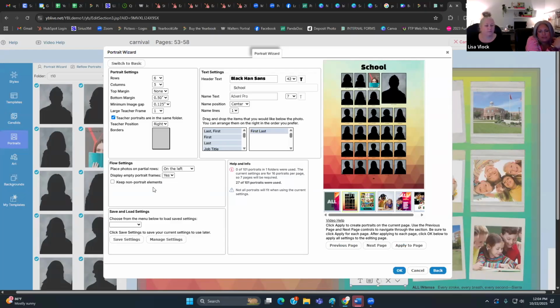The keep non-portrait elements is if you have already designed your page. Let's say you have some clip art. Maybe like before when we did edit and deleted everything, we could have kept all of that on the page. So let's say you had maybe the teacher name or the grade or some kind of clip art. You want to make sure then you click on the little checkbox for keep non-portrait elements there. Otherwise, it will get rid of all of the clip art and all of the design tools.